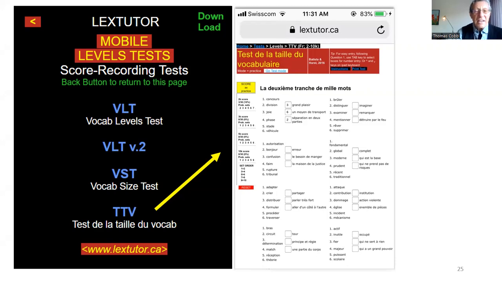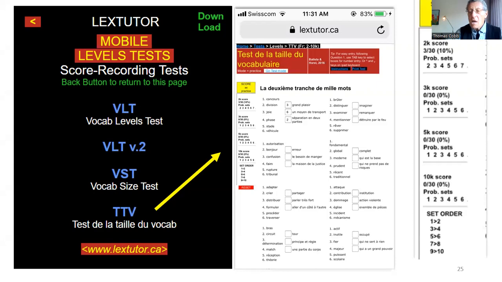So with these tests, we can find out, over here is an example of the score. So people do the test and they click the button and they get a score. And these are recorded on my website so that I can sort of see how people are doing. And if you're interested in how people are doing with English, you can just write me and I'll tell you how to look at that.